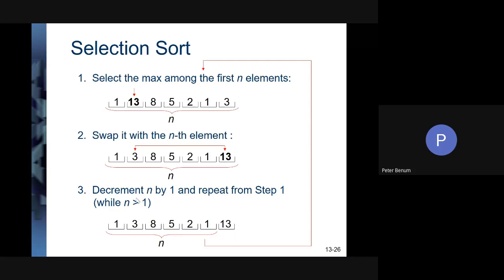Okay, so we're looking at the selection sort just from yesterday. Just to do a quick review of that. It looks like I'm recording, at least it's sort of trying to. Yeah, there we go.